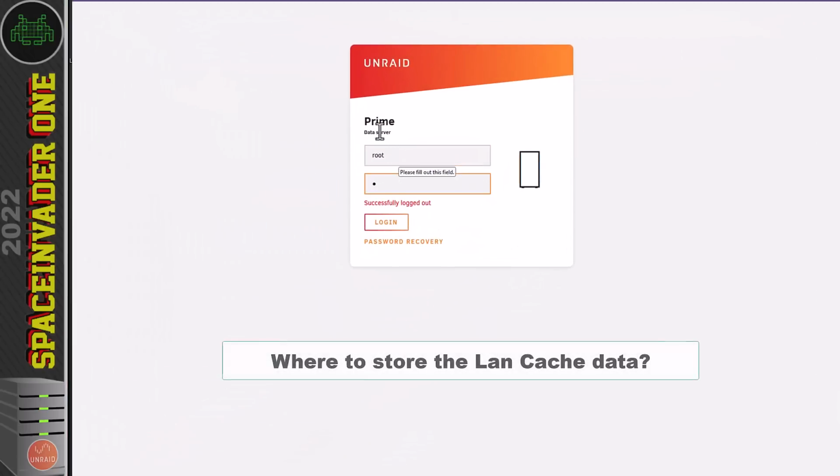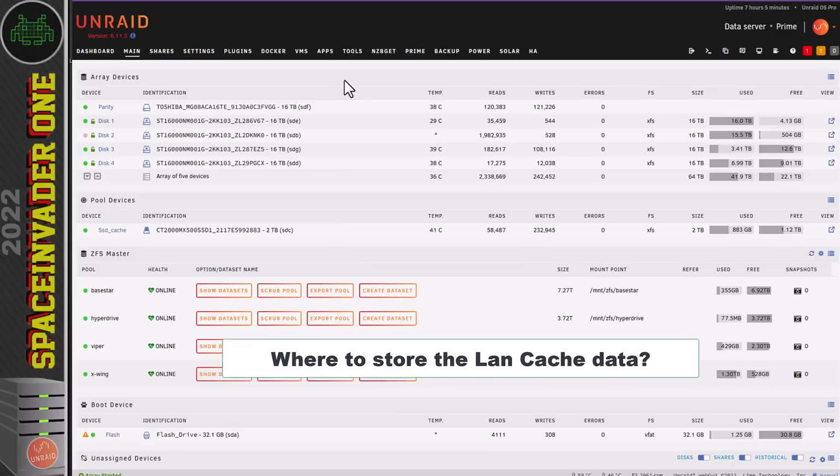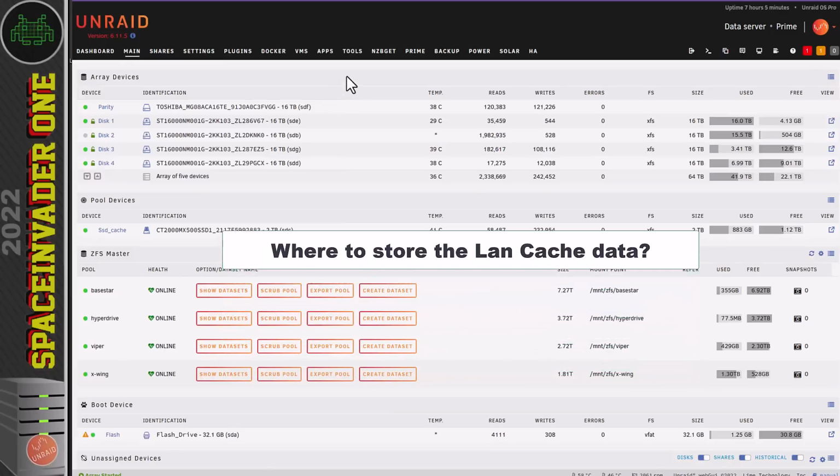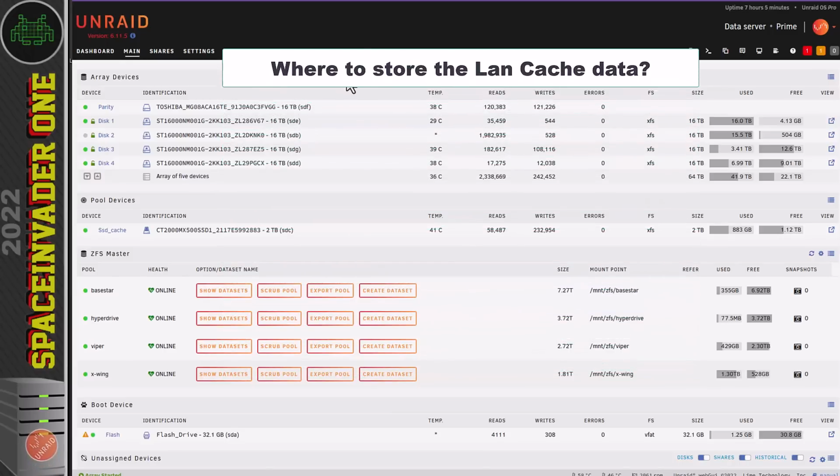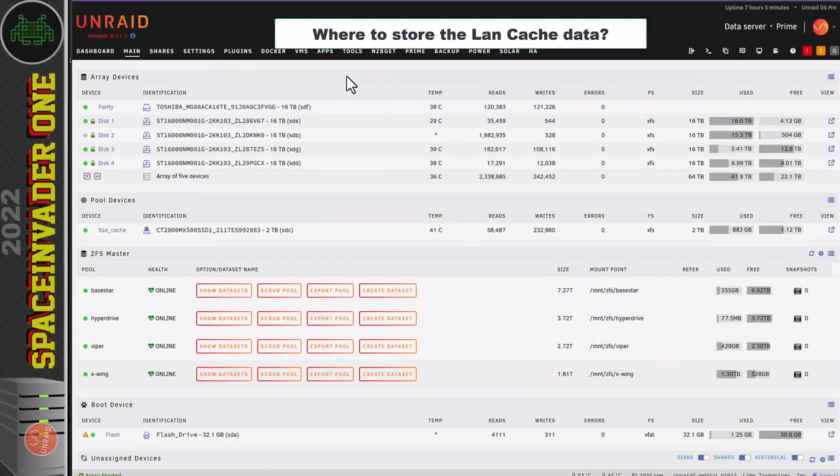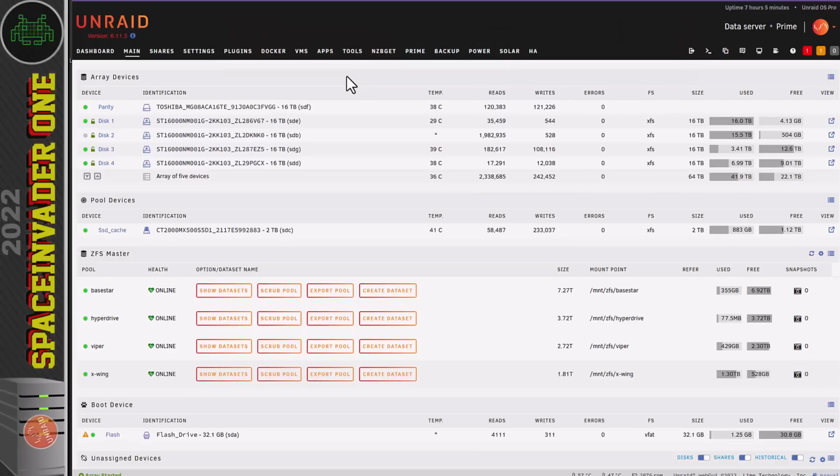Now the first thing we need to do is decide whereabouts on the server we want to have the LAN cache data go to. For the LAN cache to work as best as possible, we really need the data going onto an SSD. I personally found when I set my LAN cache to be on the array or on an unassigned disk which wasn't an SSD, with some games when they're being re-downloaded from the cache, it could be quite slow. So by far the best idea is to put the location on an SSD.